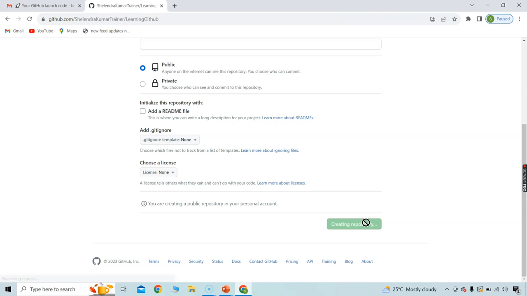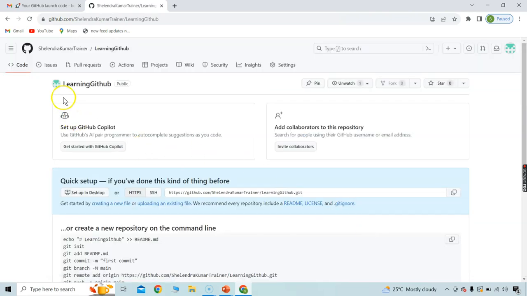Once you click on the create repository button, your repository is created. Alright. So here you can notice the name of this repository is the Learning GitHub. Now in this repository, you can upload your code from the computer. We have seen two things, how to create a GitHub account and a GitHub repository. That's all for this video.